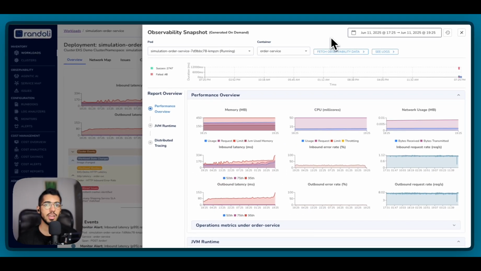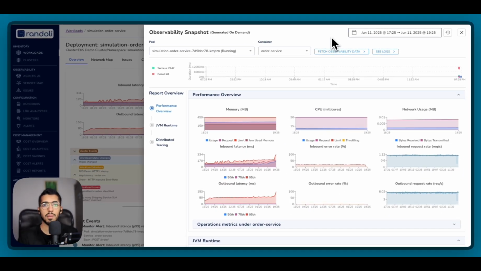So at the end of the day, telemetry ingestion only happens when you generate an observability snapshot or when a particular issue is detected. So you have full control over when the data is getting ingested, and therefore you also control the cost of your observability.